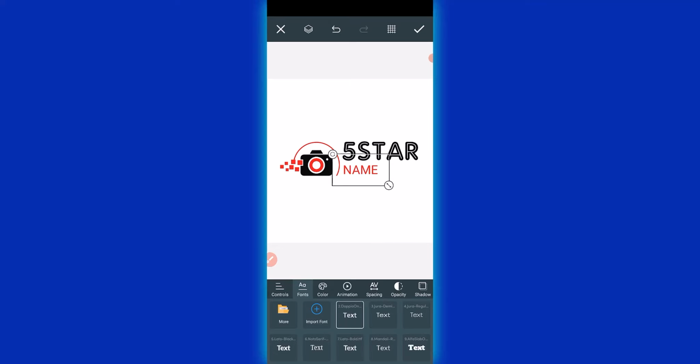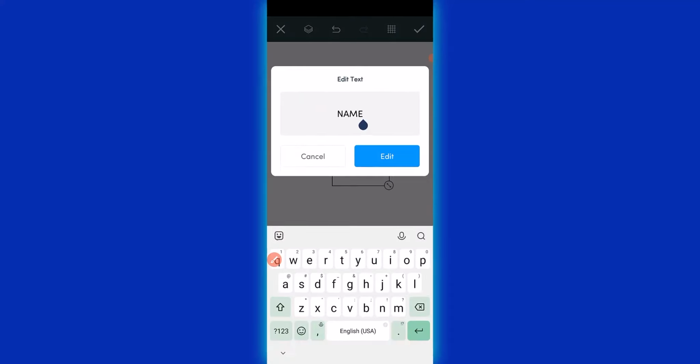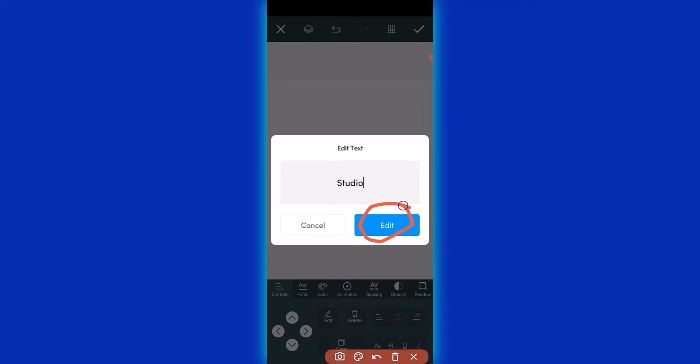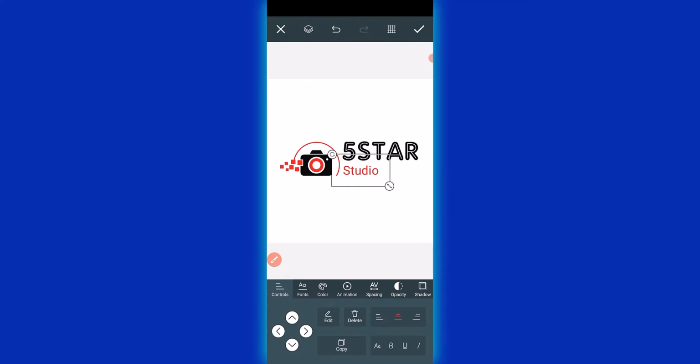Then what we want to do here, before we can change the font style, we need to edit. So for us to do that, we need to click on controls right here. So it takes us back to the control panel. Then from control panel, we click on edit. So edit here, we can simply put this photography or 5-star studio. Then we make sure we click on edit. We click on edit right here. Boom, we have it that way.